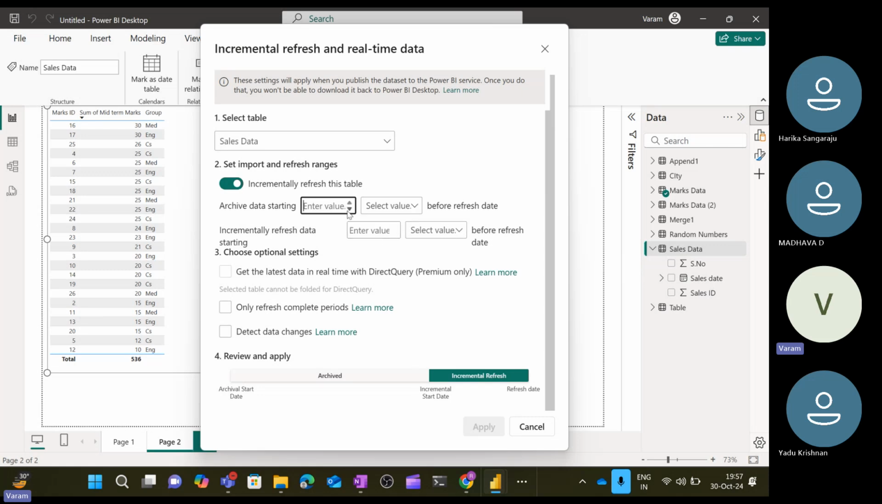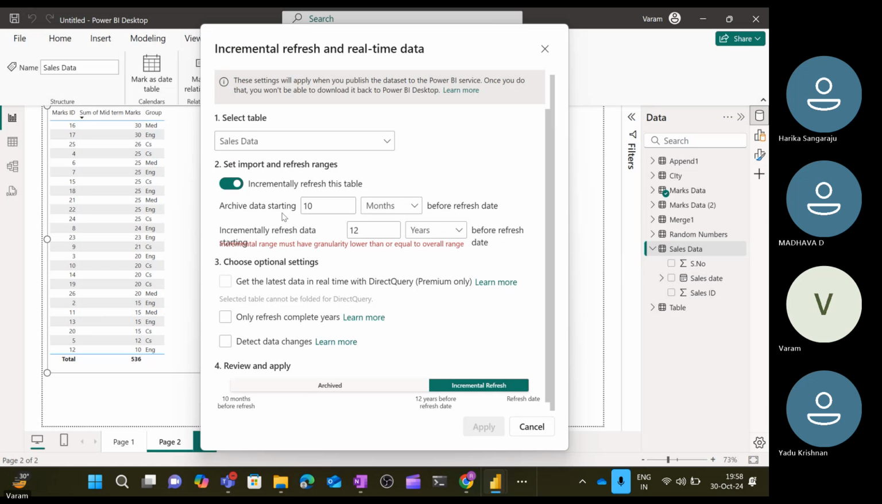Enter starting value, data starting value. And the value that is wanted to be considered in months, days, something like that. And currently we're considering October, right? You can give it in months. Give me the last 10 months of the data, and incremental refresh should be, I'm giving last 12 years of data. It should not be granularly lower than the equal range. Okay, incremental refresh data is 10 months.